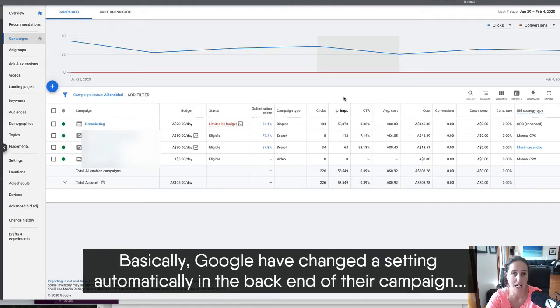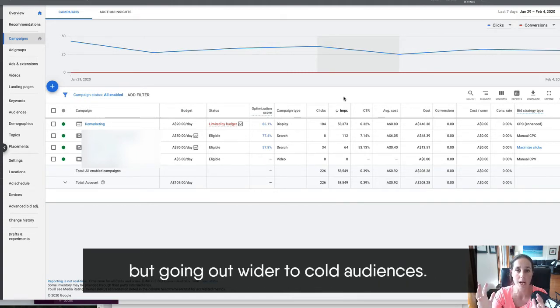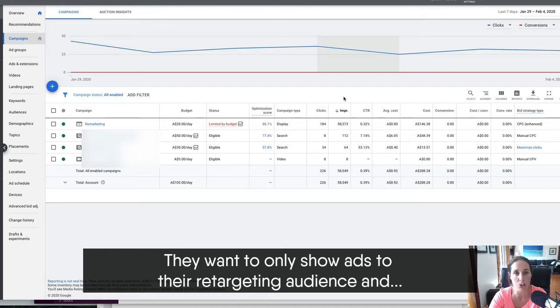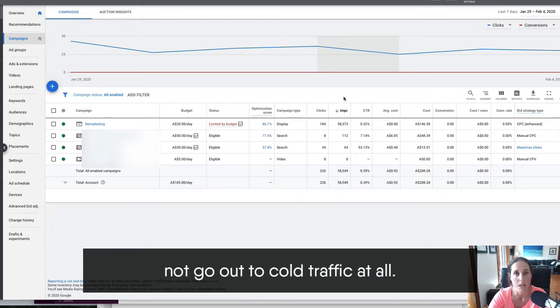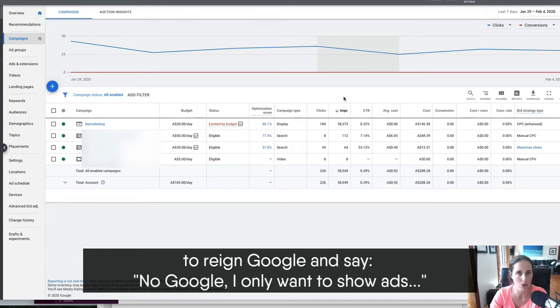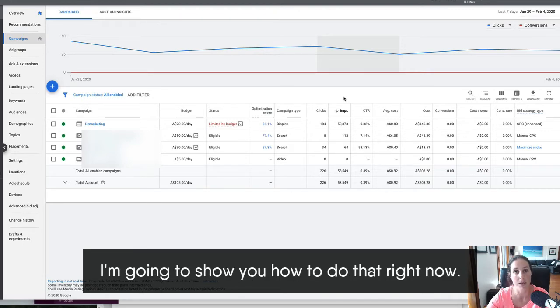Basically, Google has changed a setting automatically in the back end of their campaign, which has resulted in their ads not only showing to their retargeting audience, but going out wider to cold audiences, which is not what they want. They want to only show ads to their retargeting audience and not go out to cold traffic at all. So we need to change this setting manually to rein Google in and say, no, Google, I only want to show ads to my retargeting list and not go out further. And I'm going to show you how to do that right now.